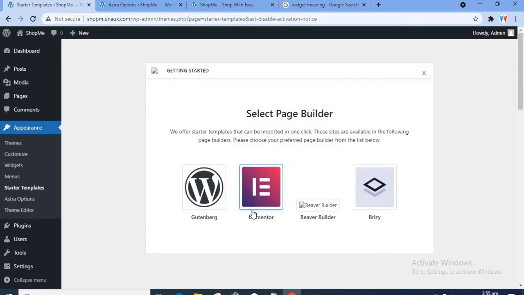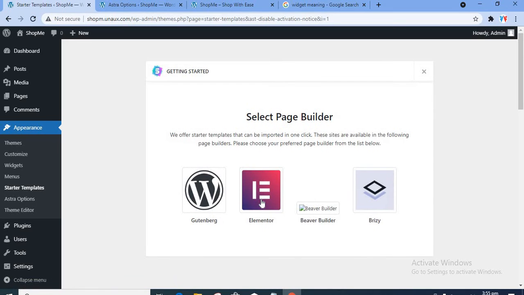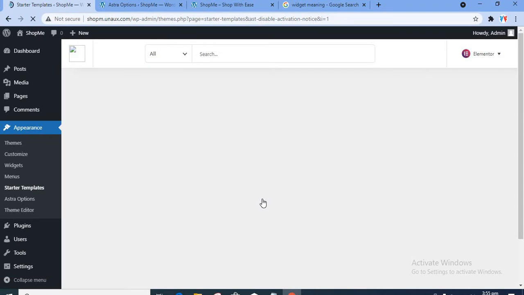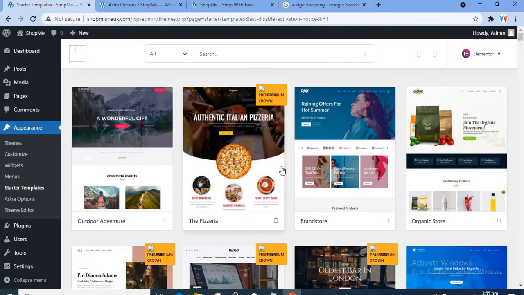We are going to click on Elementor as our page builder. Elementor is going to help us build our website. So you click on Elementor and you allow Elementor to install. You can see Elementor has been installed.